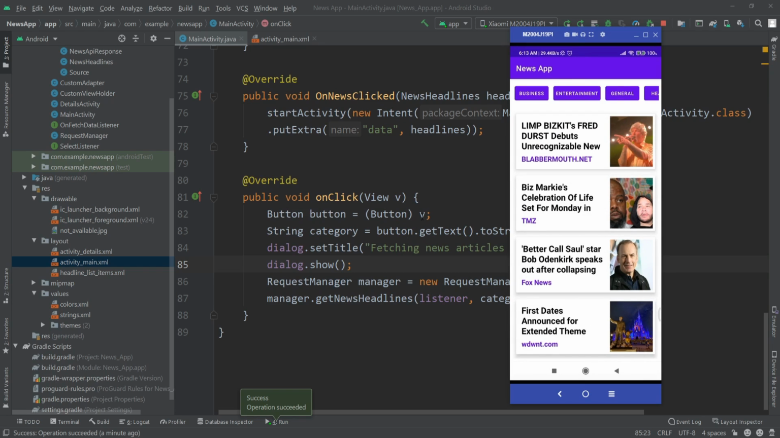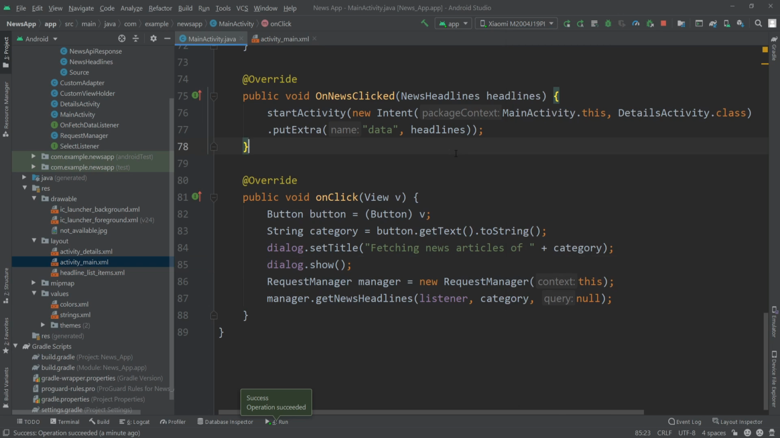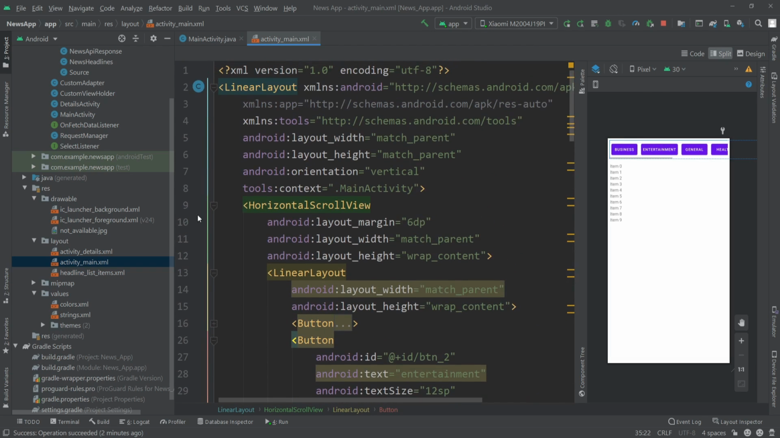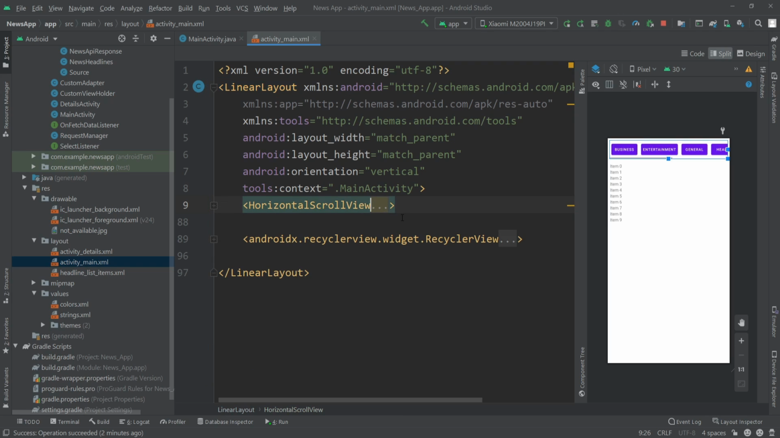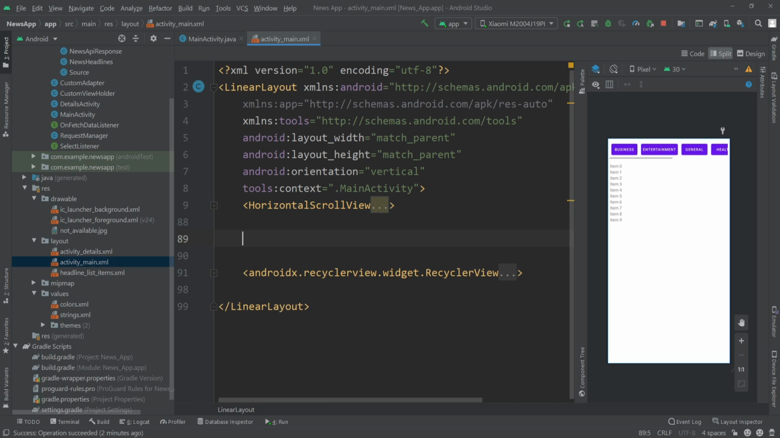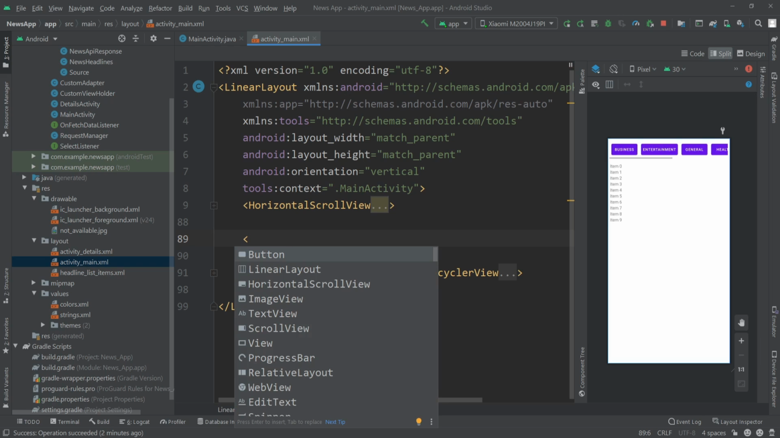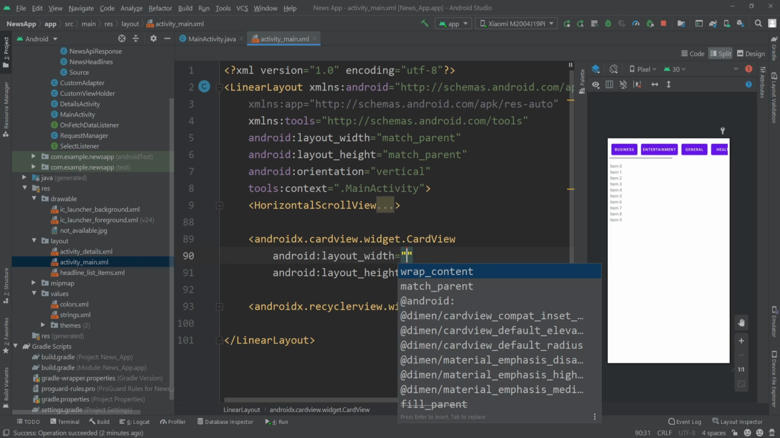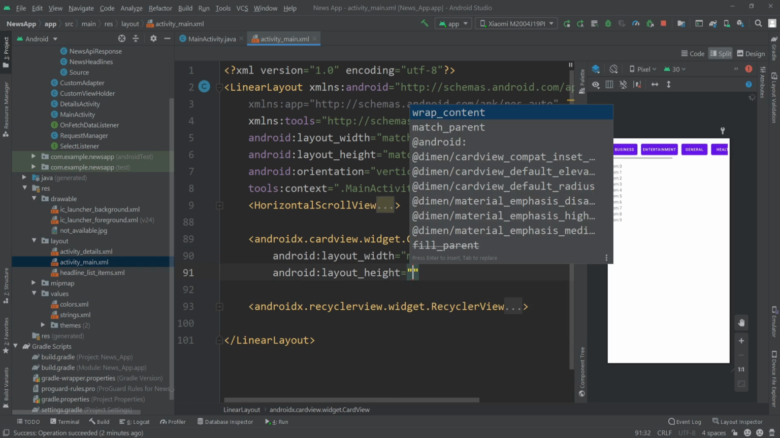So now it's time to implement the search view to search for specific news articles or make a query to our API. So let's quickly do that. For this we have to go to the activity_main.xml file first. So here I'll minimize this horizontal scroll view, also this recycler view, and I'll add the search view in between those. So let's make this UI prettier. We'll add a card view first. So I'll add a card view, and for the width of this card view I'll pass match parent, and for the height of this card view I'll pass wrap content.